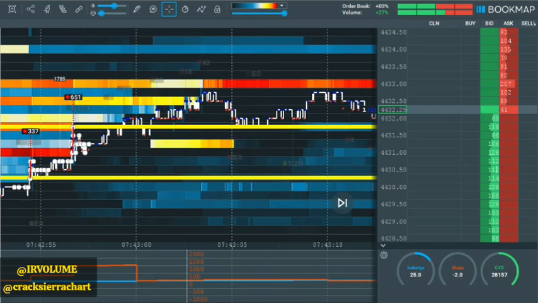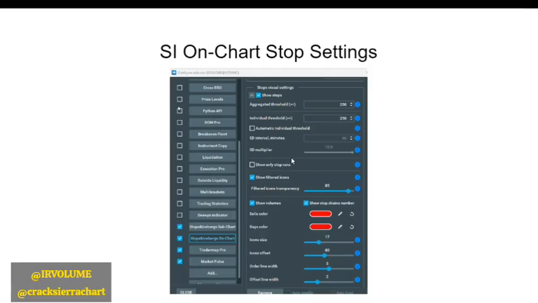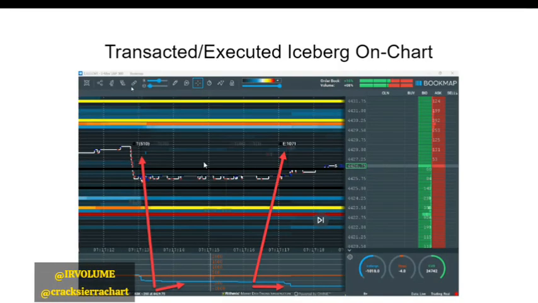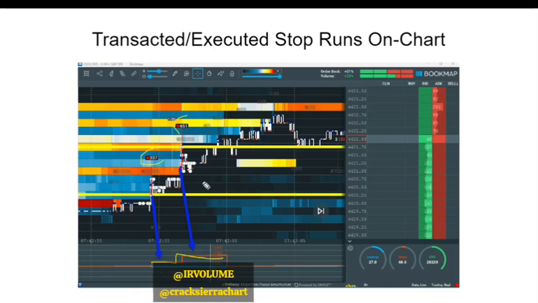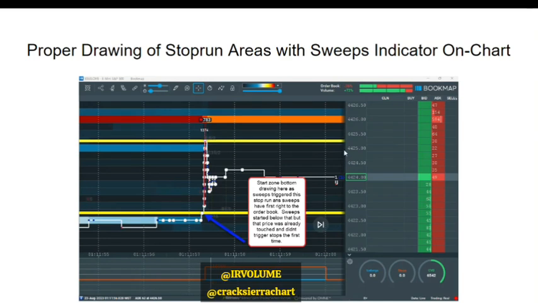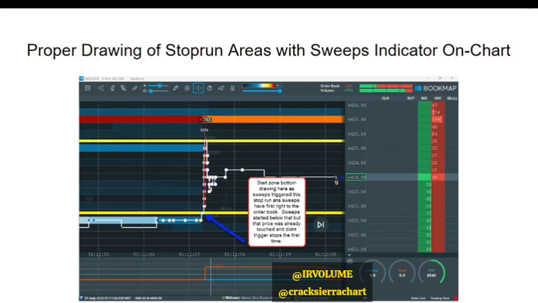And then we'll get into, so this is what I already showed you, how you can split it up and see them. Same here. This is what I just showed you on the real-time stuff. That, and that. Just put them together. I do. So this is the proper drawing of the stop run areas with the sweeps indicator on chart. I showed this in the sweeps indicator section as well. Here's just another example of it, right?